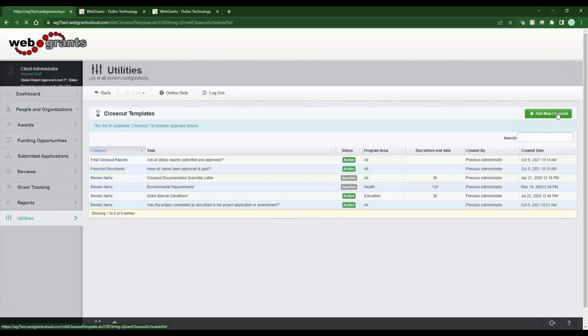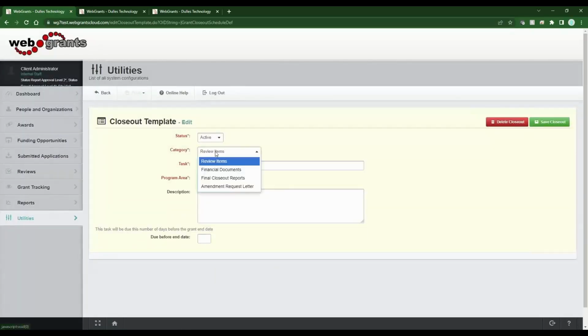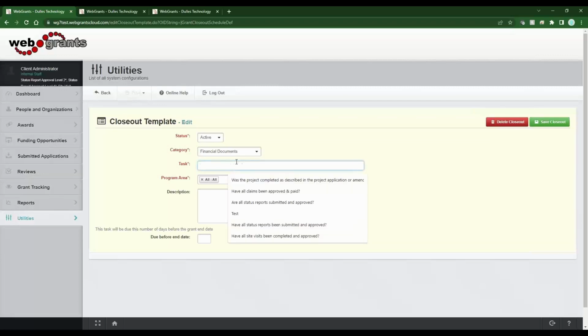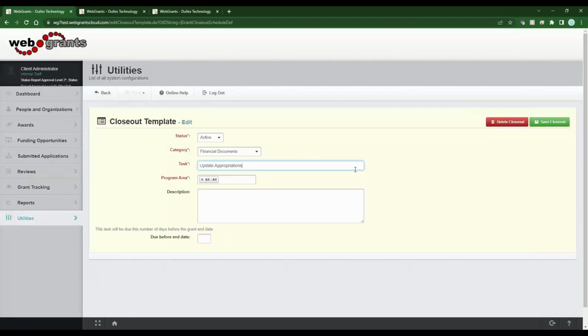Okay, so I'm going to click Add. And then this is a drop-down that may or may not be different on your system. These are just some drop-downs we have on this particular system. The one I'm going to add is like a finance document here. And then I'll add my task and my description. I'm going to say my task is to update the appropriations if needed. And then I'm going to give the description of what that means. This will actually pull into my grants, and I'm going to make this specific to my program. So this would be a program-specific item.